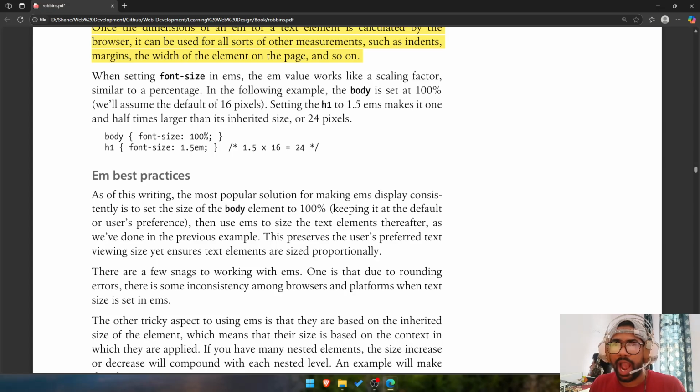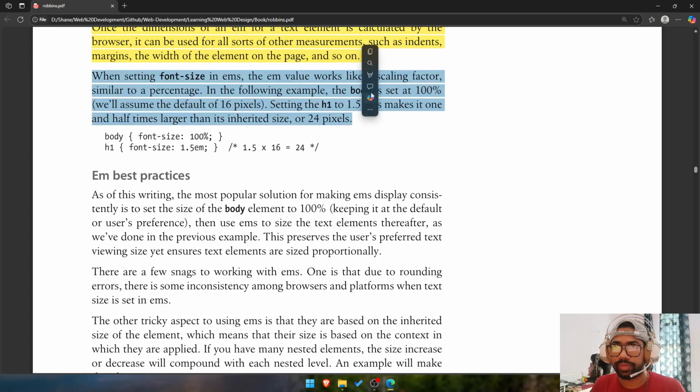In the following example, the body is set to 100%. We assume the default is 16. Setting H1 to 1.5 EM makes it 1.5 times bigger than its inherited size, or 24 pixels.